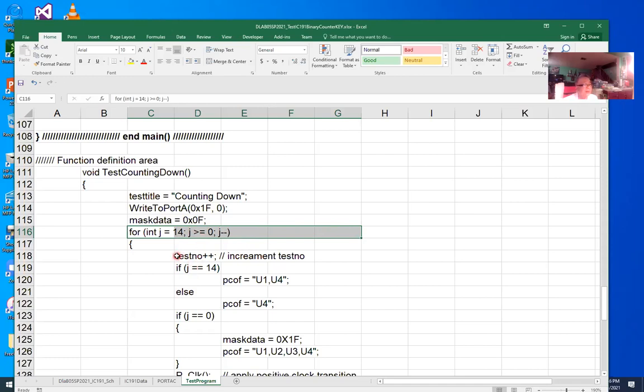Then the next line, you must increment the test number. With j equal to 14, they increment one test number. If before it was test number 6, now it goes to 7. And they run a second time, it goes to 8, and so on. On this part right here, that's not a big deal for now.